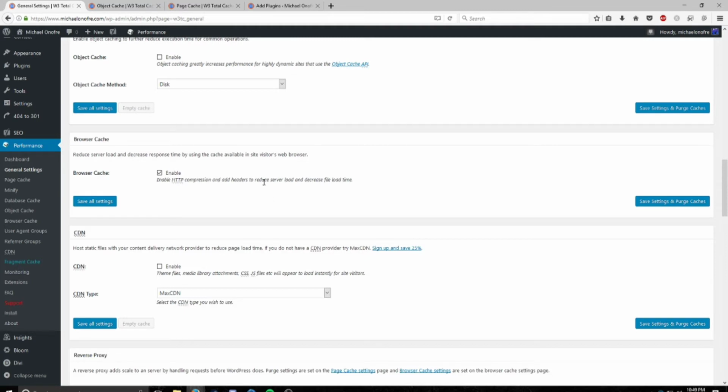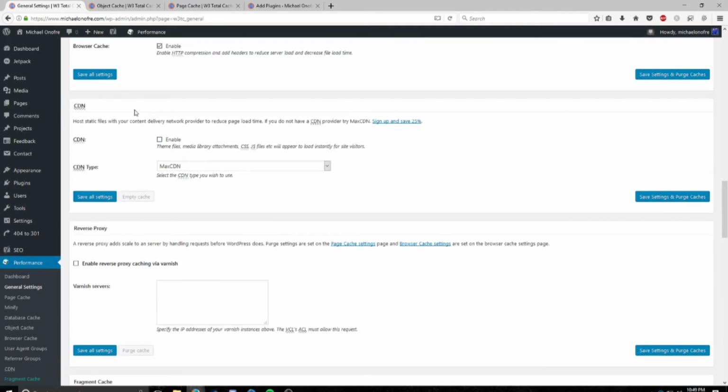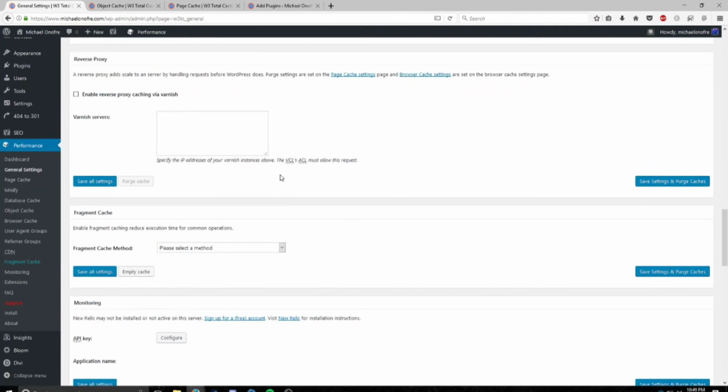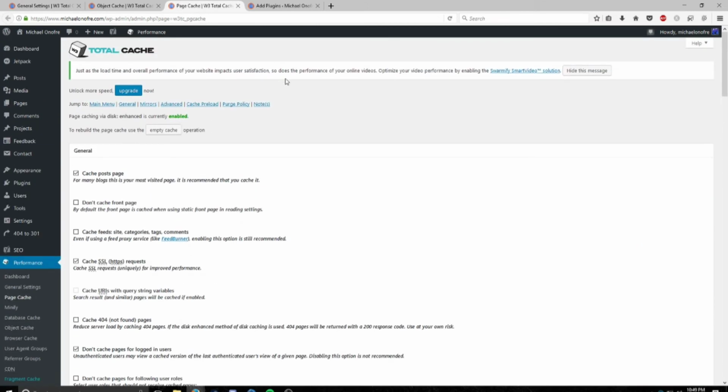Check your website again, make sure everything is working and looks right. Then down here, if you're going to want to set up a CDN or something, this is where you would set it up. If you're going to use Cloudflare, there's an easier way to do that, and I'll show you that in a different video. Now the next thing you're going to want to do is set up your page cache and stuff.